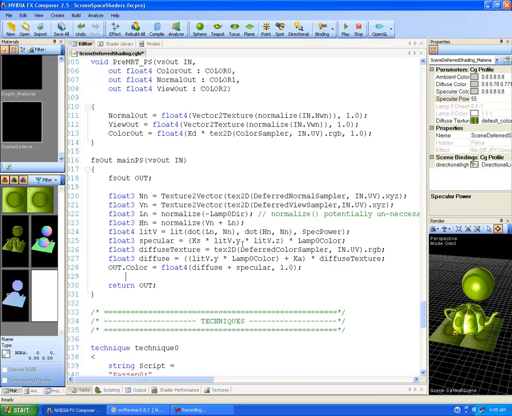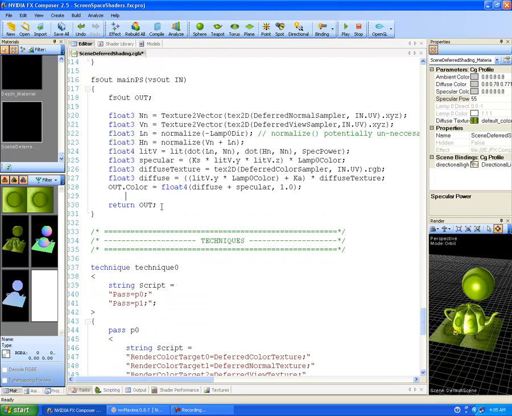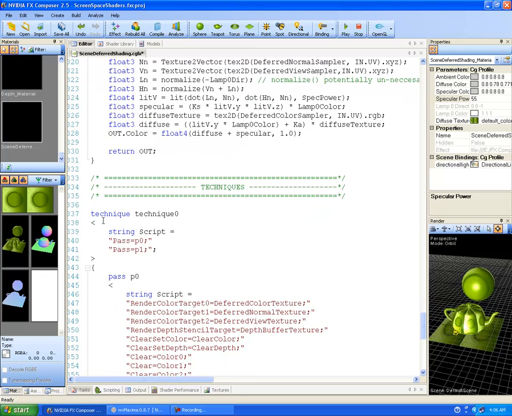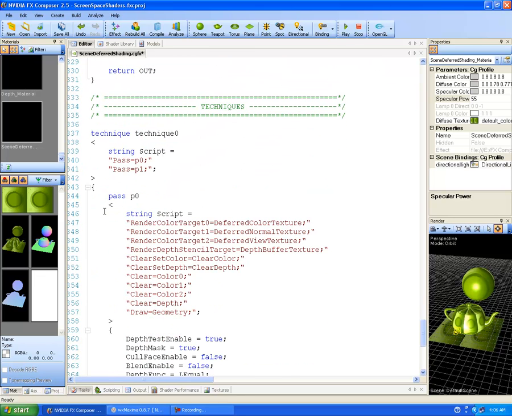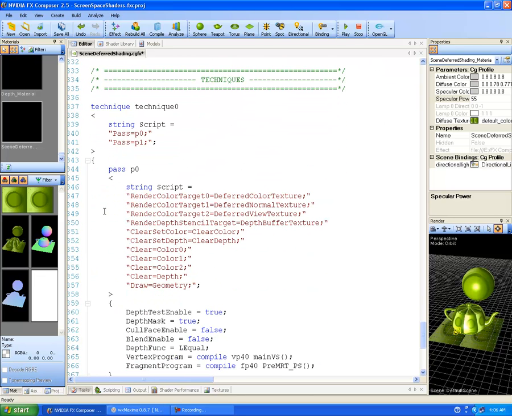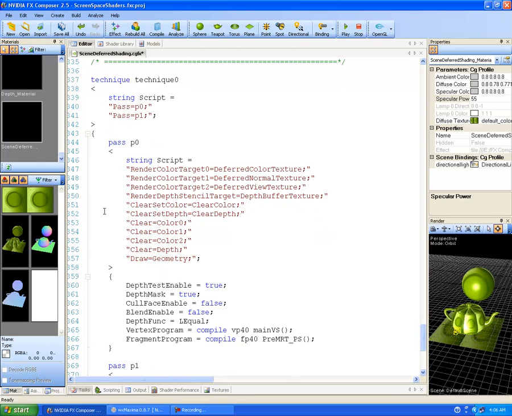So that's cool. It gives us our deferred shading and our deferred lighting both. Return out gives us our final return. It goes to the frame buffer to be displayed on the screen. Close curly brace here. And then we're getting down to our techniques. Our techniques are 2 passes, so there's a little bit more work to this than what was previously there.